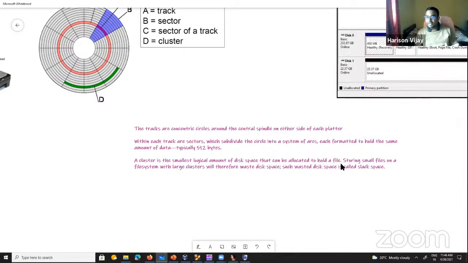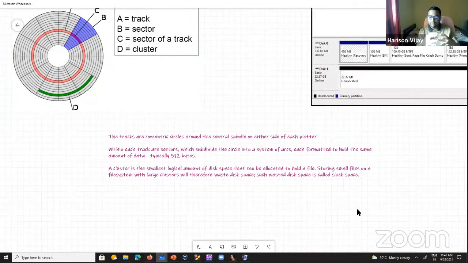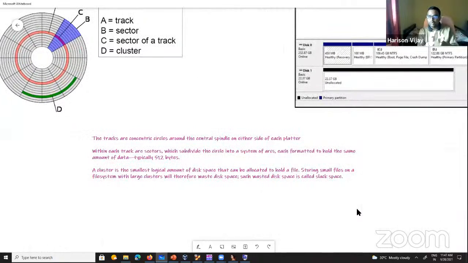So what that means is storing small files on a file system with large clusters will waste disk space. Such wasted disk space is also called slack space. So if you have a really large cluster defined and you're always putting 1 KB files in them, because a cluster is the smallest amount of space allocated for a file, you will waste, if you have a 4 KB cluster, 3 KB for every 1 KB file you place.